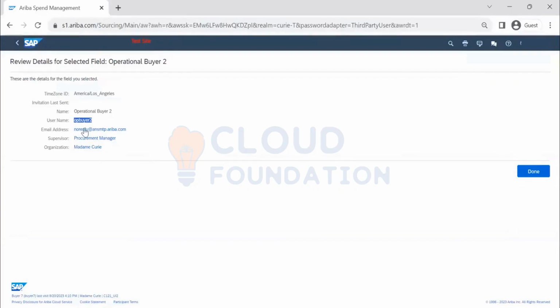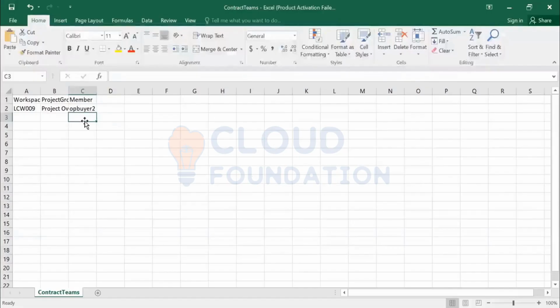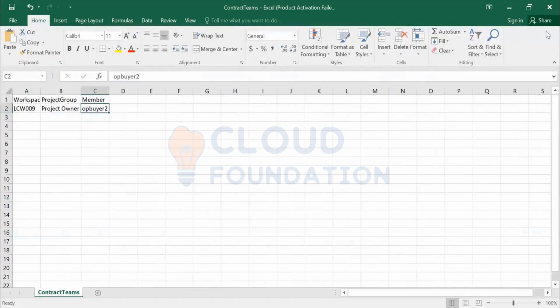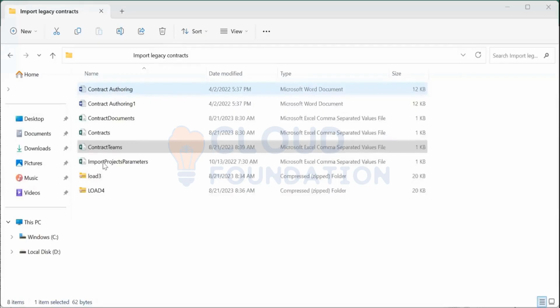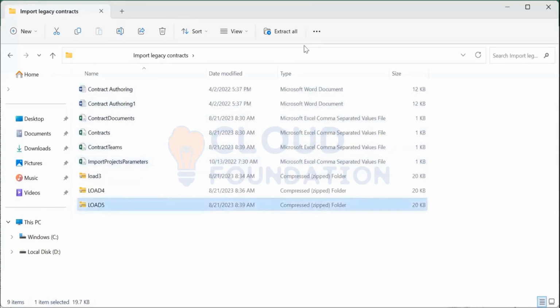Let's give a final chance. O2. On the Teams. Changing the name. I am changing the name for this project owner also. I want to give the permission of project owner to OP buyer 2. I will click save. While grouping, I need to group all the files. Load file. Give a screen.